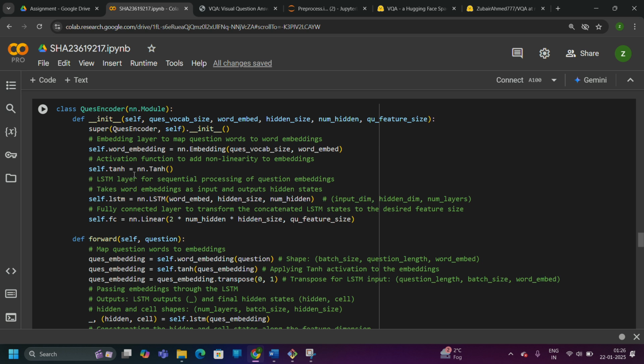The question encoder processes text questions by first converting words into embeddings, then passes the embeddings through an LSTM model to capture the sequential information. The outputs of the LSTM model, the hidden and the cell states, are concatenated and then flattened into a fixed feature size to maintain uniformity and to handle variable length questions, as the question sizes can vary. So to keep the uniformity, the feature vector size of the features extracted from the questions is maintained uniform.